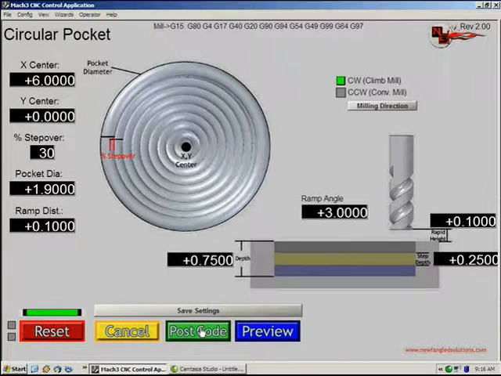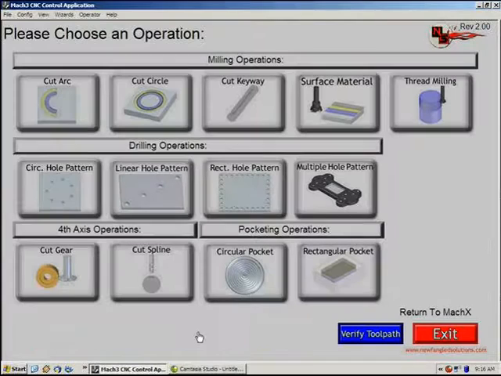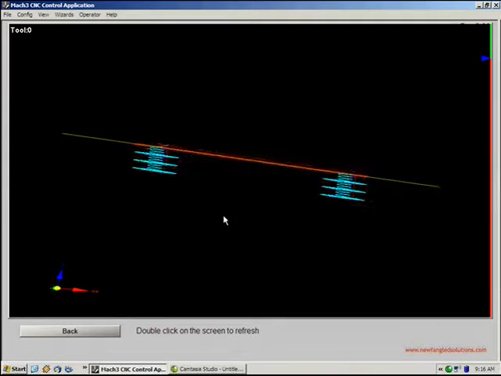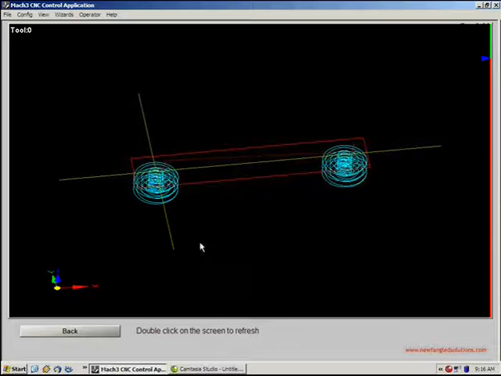Now when we press this one, we're actually going to write the code to the other code that we've produced. I'll show you that in the view toolpath. And we could cancel at any time. We hit verify toolpath. We can see we have 2 circular pockets, all programmed and ready to be cut.